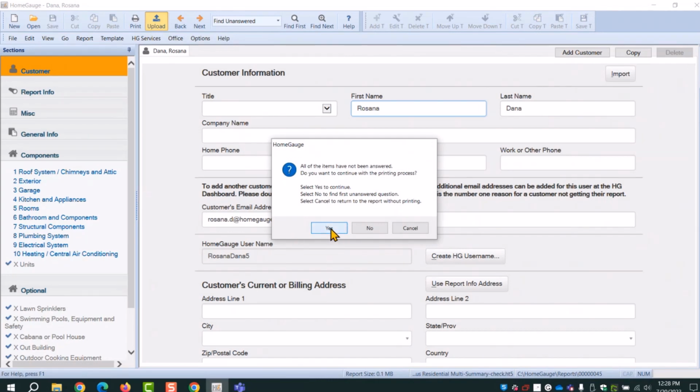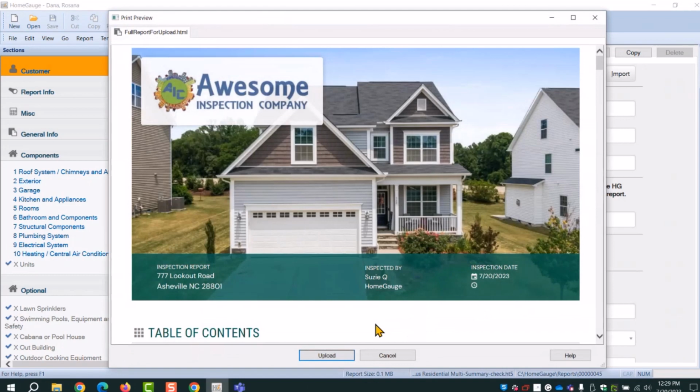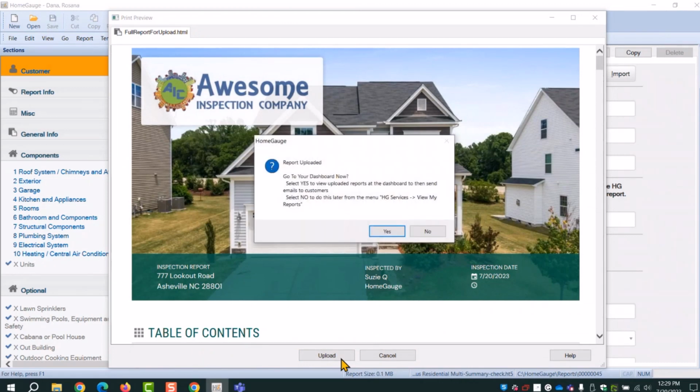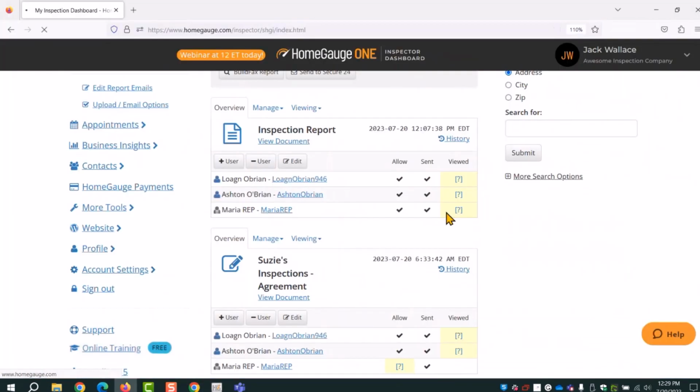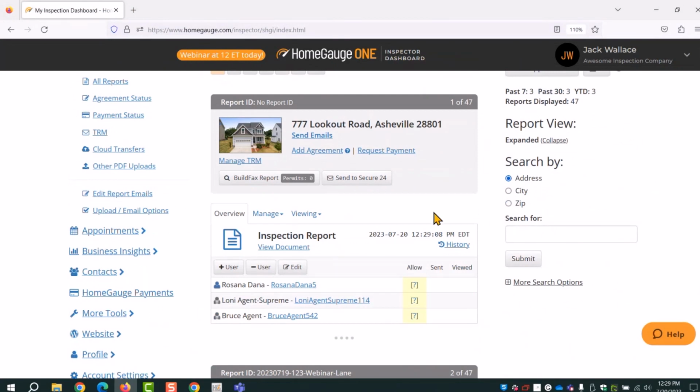Click upload. I've got my full report for upload right here. I'll click OK. Got my lovely house there. OK, upload at the bottom. Get that pop up to go to my dashboard to send my emails. And there it is. So this is the report that doesn't have an agreement.